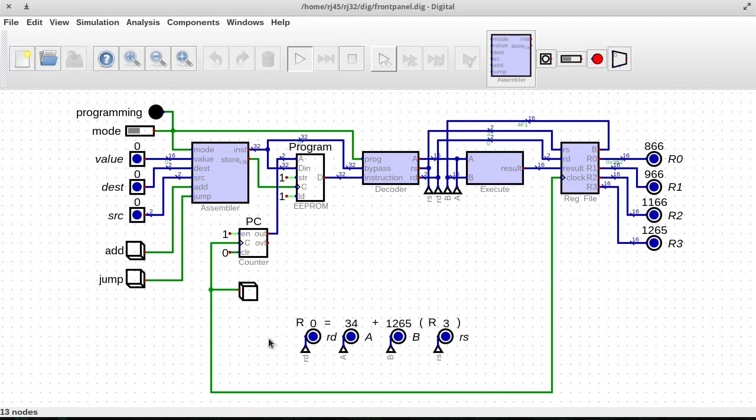So we've been building this computer and it can execute a program, and we've got a bit of a debugging output down here that'll show you what the program is that it's executing. So right now it's going to add these two numbers together and store it in register zero. So register zero should be 34 more than this. And you can see that happens.